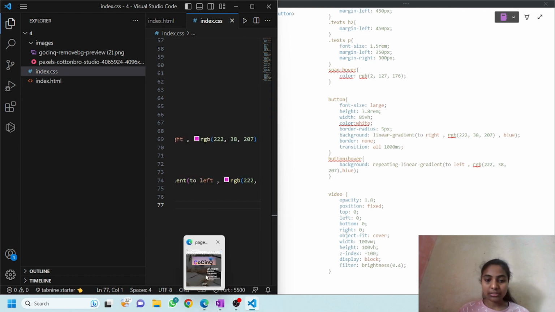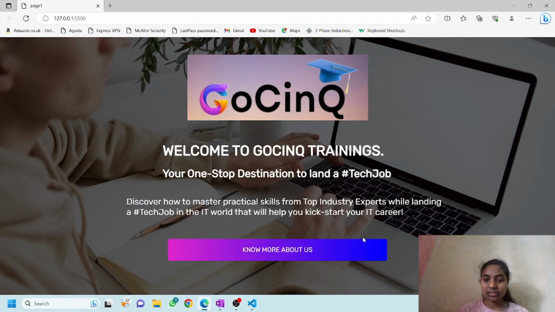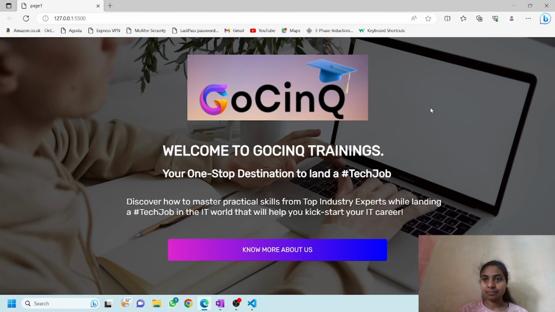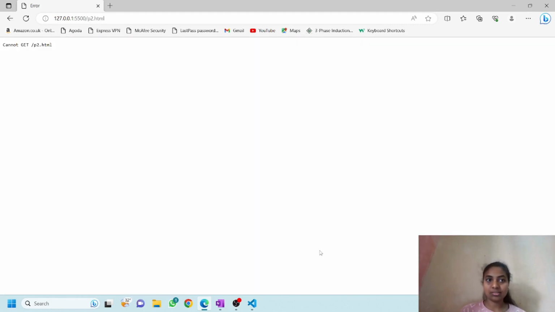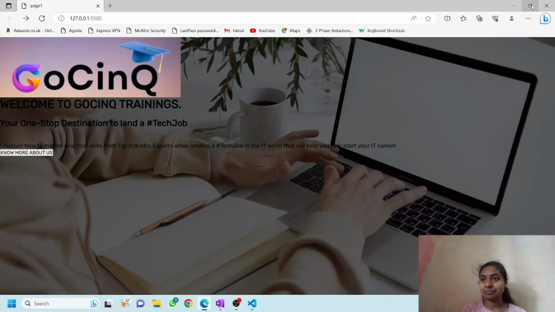Let's check the output. See properly. See, when it is hovered, the color is being changed. And this is all about page one. Now we have to link this page. When it is clicked, it has to go to another page. As we have not done it yet, it is not showing.